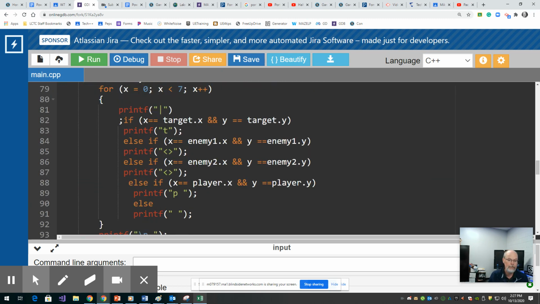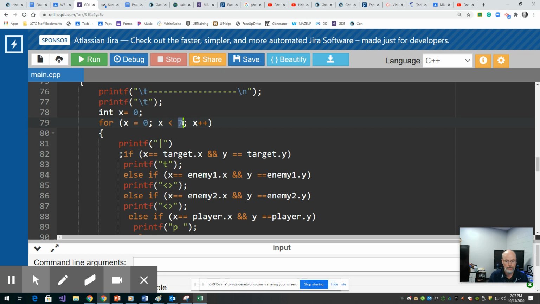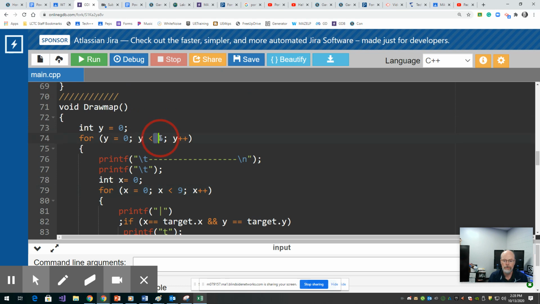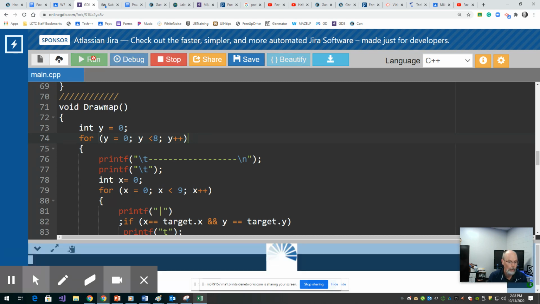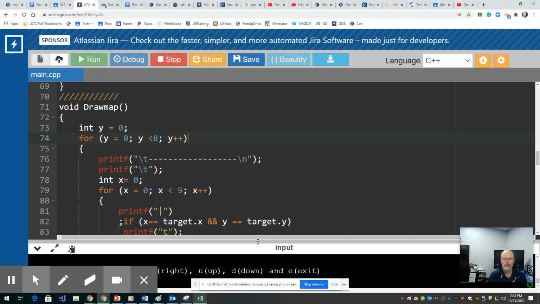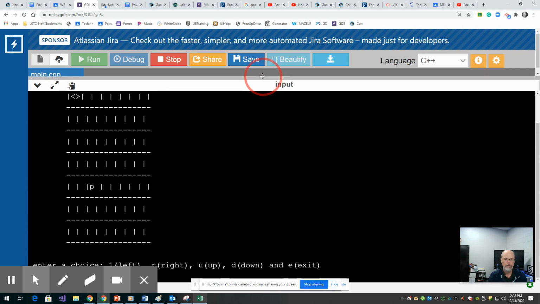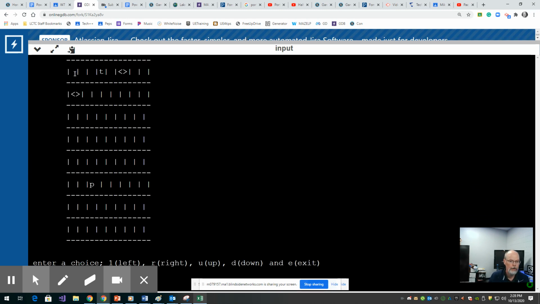So in the display of the map, I would need to change this to, I'm going up by 2, so I need to go to 9. And I would need to change this one to 8. And if I run it now with those simple changes, my grid is bigger. So now if I count my open spaces, I got 1, 2, 3, 4, 5, 6, 7, 8. It's now an 8 by 1, 2, 3, 4, 5, 6, 7, 8. So by changing values in 4 places, I've made it an 8 by 8 grid.